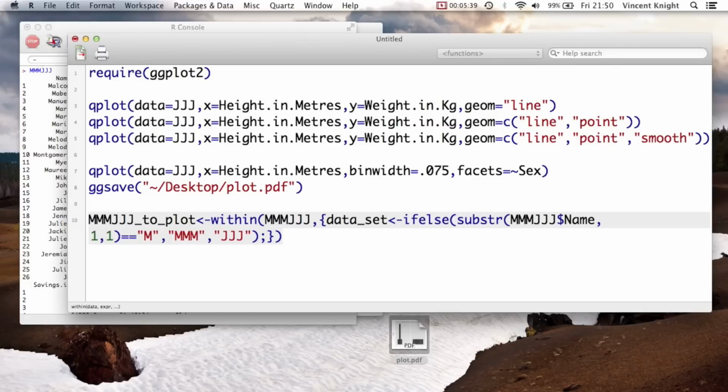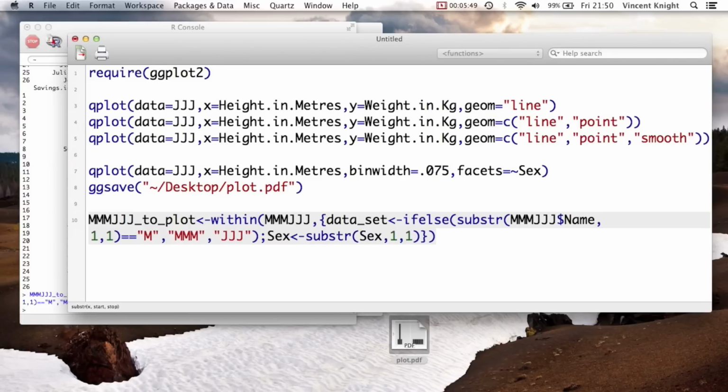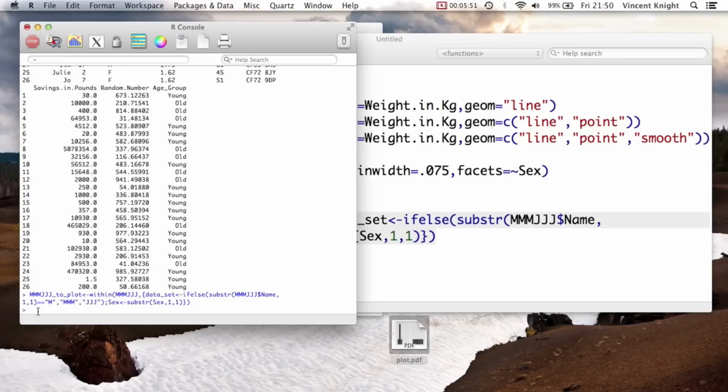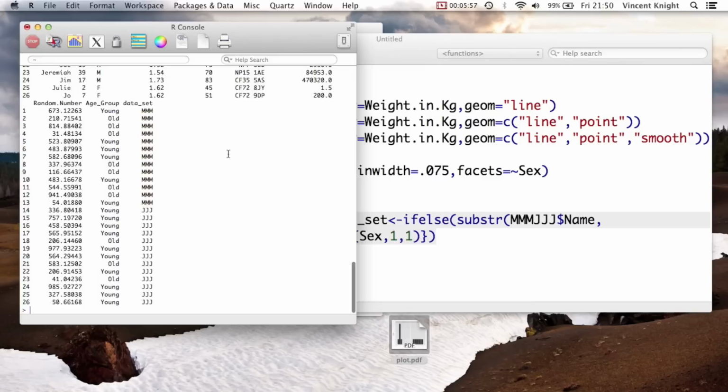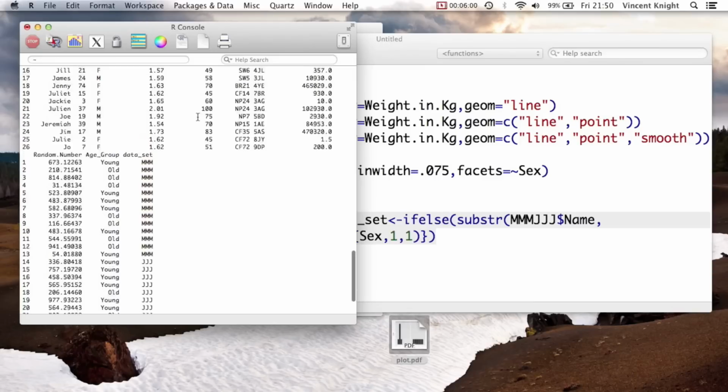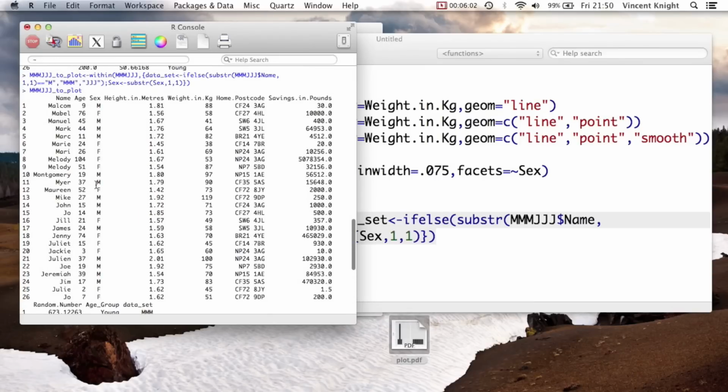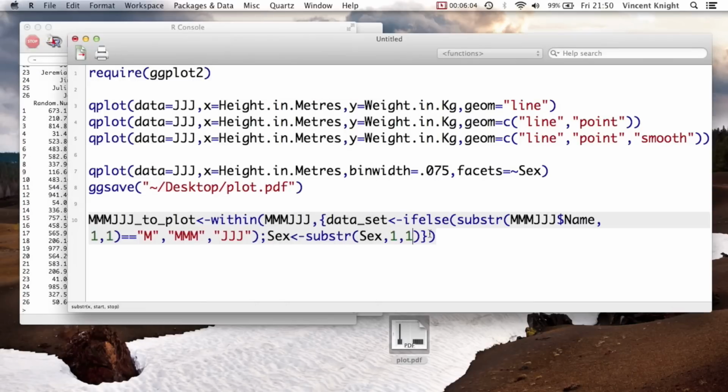have the variable sex, which is just going to fix the previous variable sex to be the substring of sex of length 1. And so if we just take a quick look at MMMJJJ to plot, we first look up the data sets, where they came from, and if you look at sex, we no longer have males and females. So just a little quick fix, so to speak, to that data set.